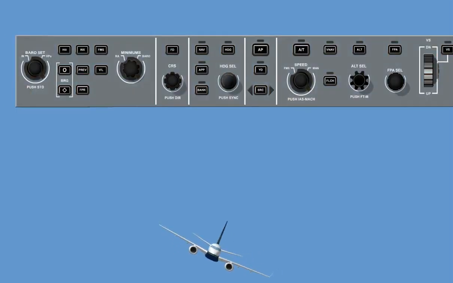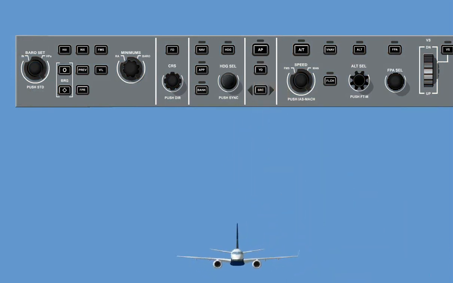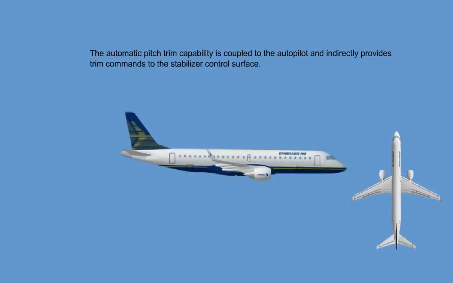Turn coordination and yaw damping, Dutch roll damping, indirectly provide commands to the rudder control surface and function independently of the automatic pilot and flight guidance system. The automatic pitch trim capability is coupled to the autopilot and indirectly provides trim commands to the stabilizer control surface.